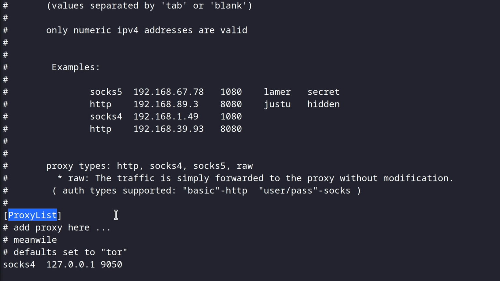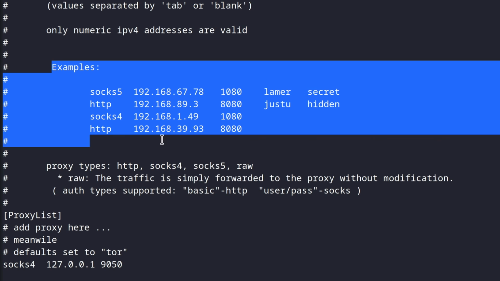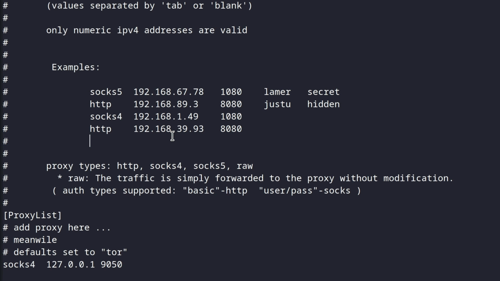Next, let's scroll down to the end of the document where we'll see the proxy list heading. And the setting is already set to the TOR network, which uses our loopback address of 127.0.0.1 on port 9050. In case you don't want to use TOR, you can add the SOCKS or HTTP settings in here. And we can see that they actually provided us with some examples on how to do that.